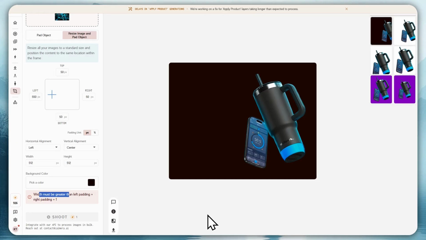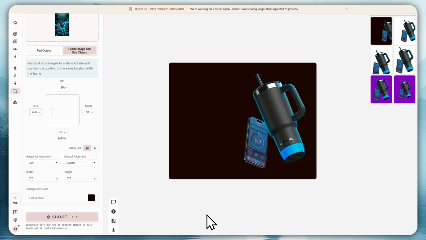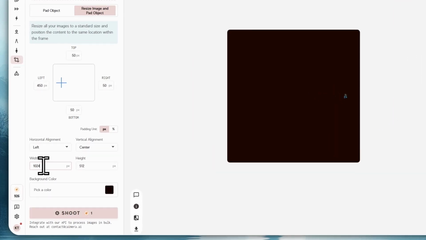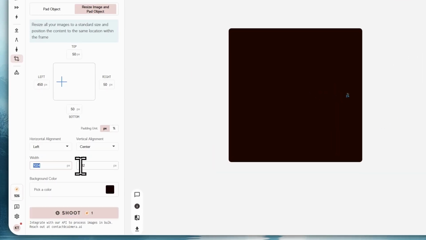And there's a notice here that the width must be greater than the left padding. So I'm just going to go and reduce this to 450. That's it. And then pick the background color. So I'm already satisfied with black. And now let's see the result. Alright, it is now here, and as you can see, the result is horrible. I think we have put way too small values here.